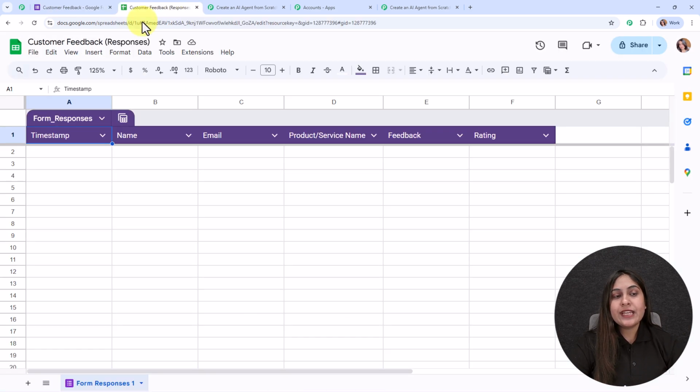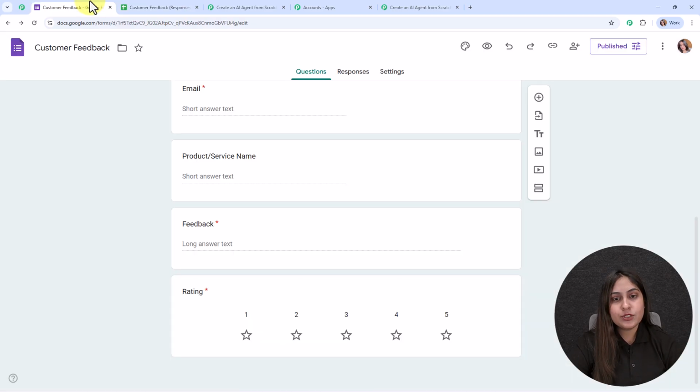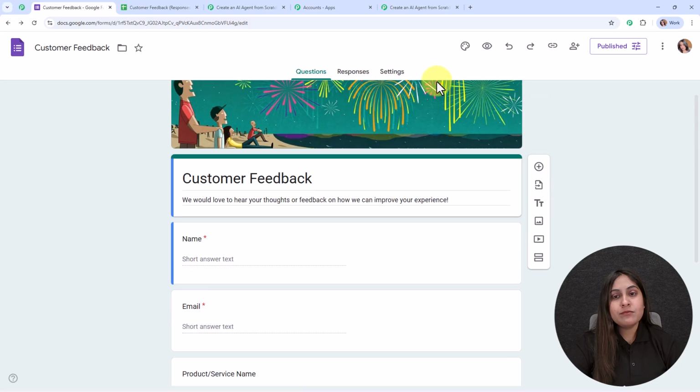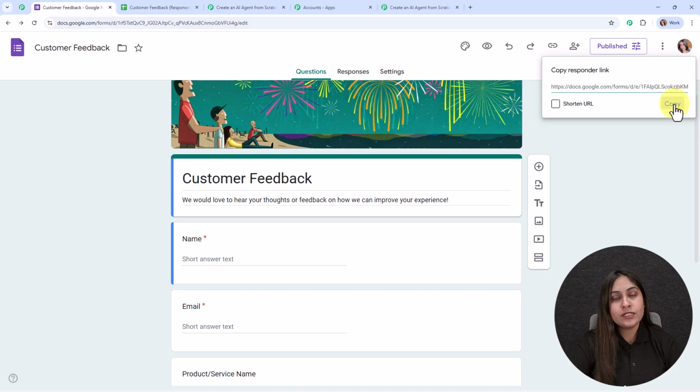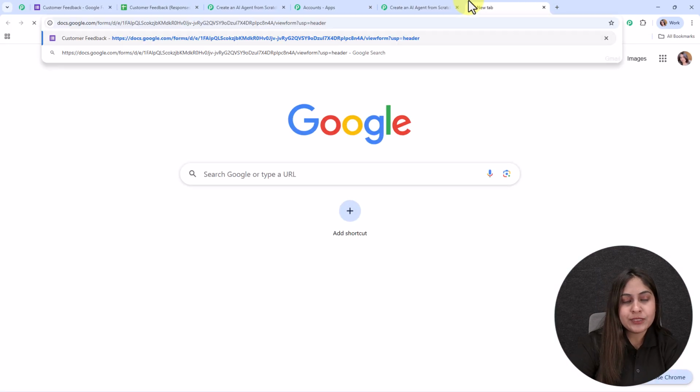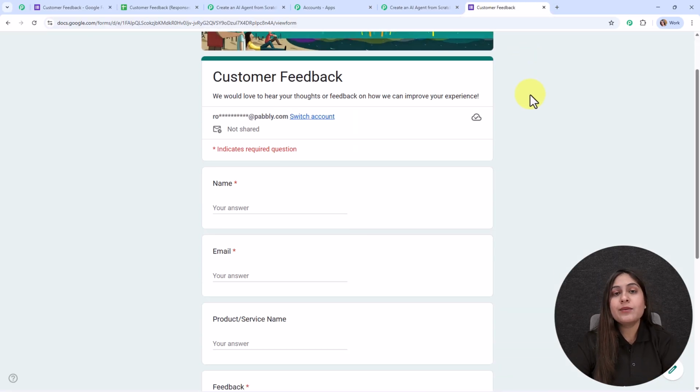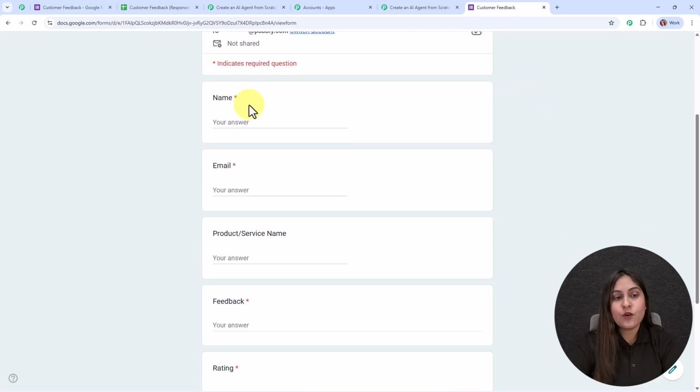So now after creating this connection, let's test this connection by simply making a form submission. To make a form submission, make sure you have published your form first, and from here you can get a responder link for the same. For now I'm going to open it in a new tab, and enter some dummy details and make a form submission.